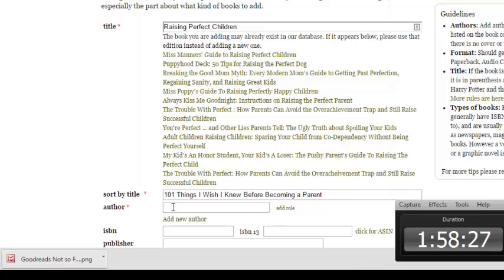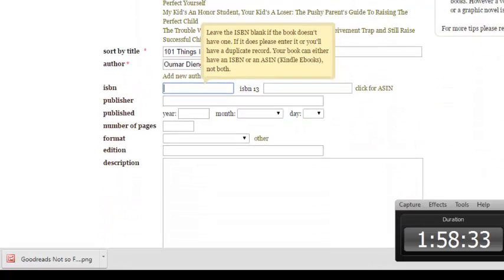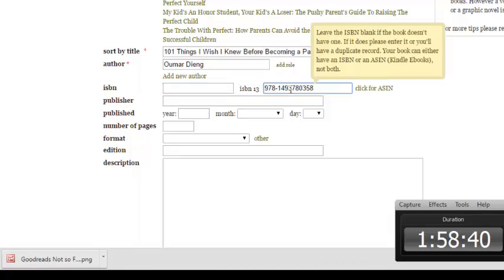Okay, and the author is me. Okay, and the ISBN, so you need to have the ISBN. If you don't know it, get it from your publisher. And I believe I have an ISBN 13. Yeah, so I enter your ISBN here.